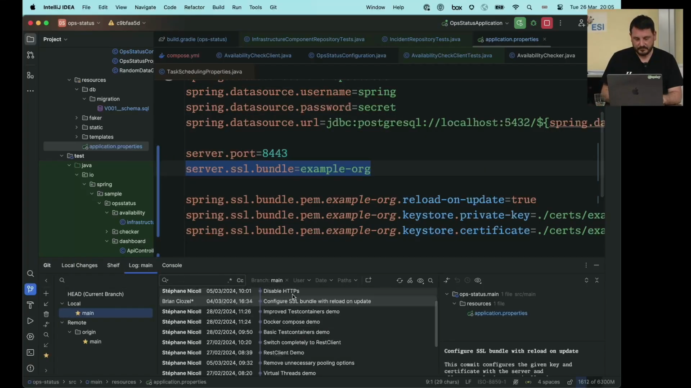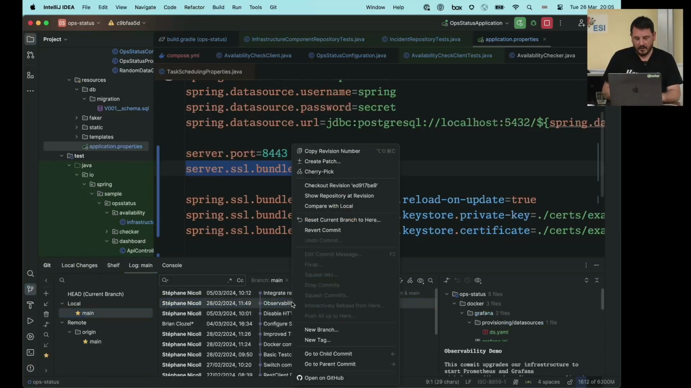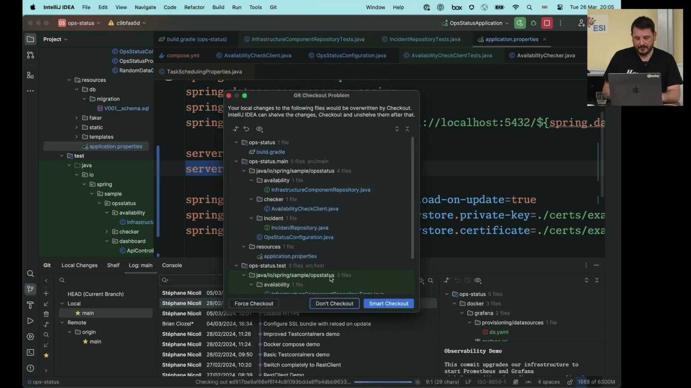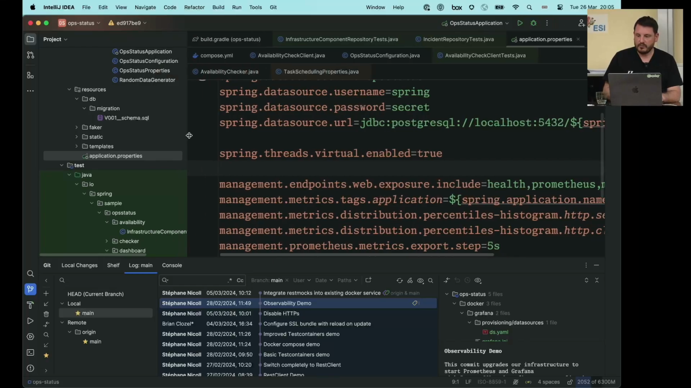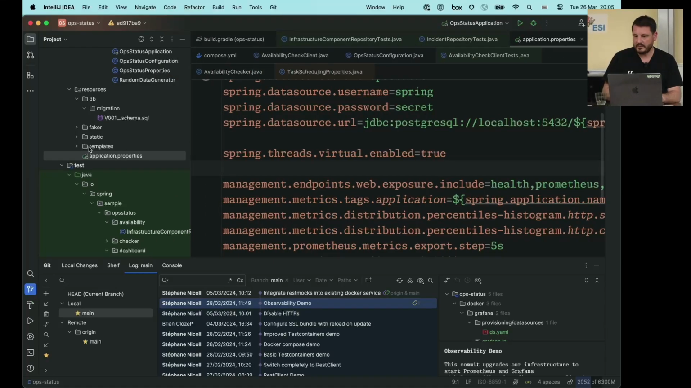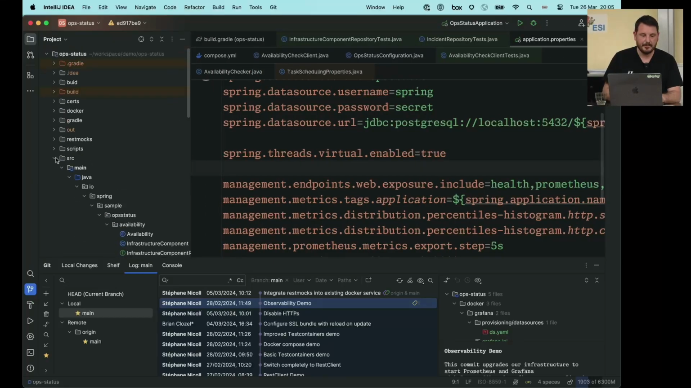Okay, let's check out that, because it's too much code. So I want to briefly talk to you about observability.